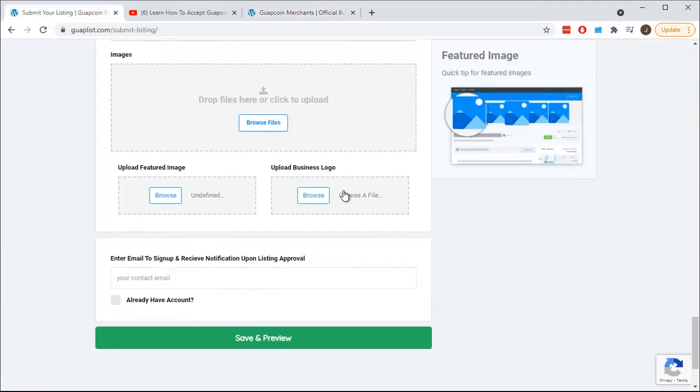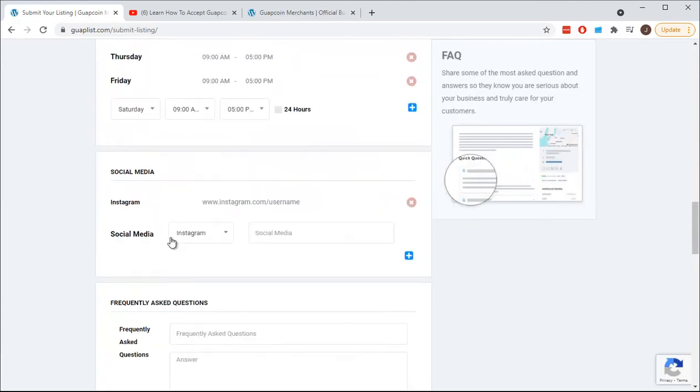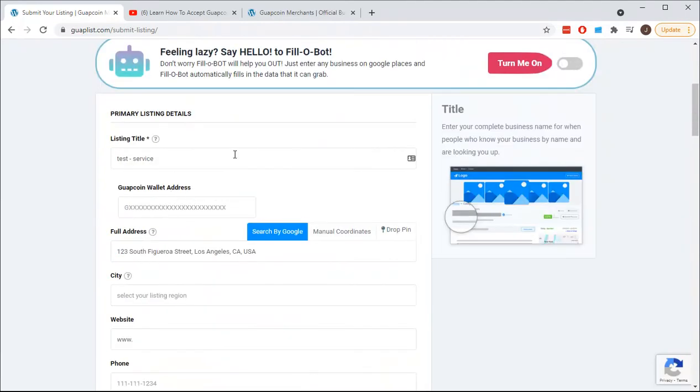And you don't have to upload a business logo. You can leave this one blank, but it is mandatory that you add an email here to make sure that your listing gets approved, because we will automatically notify you when your listing is approved. That way, for future reference, you will have a login to the site. So in case you want to update any of this information, you will be able to do so, but we will shoot that in another video.